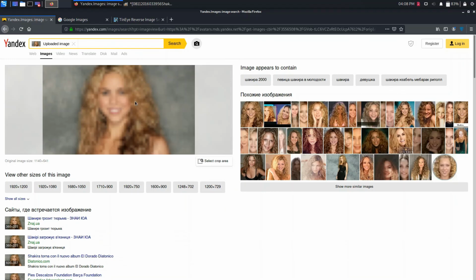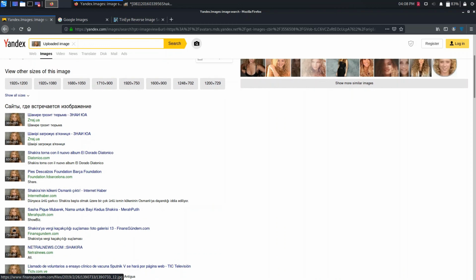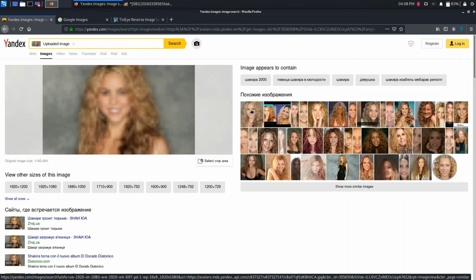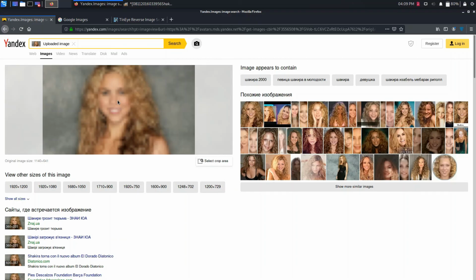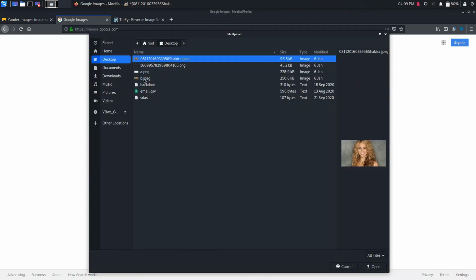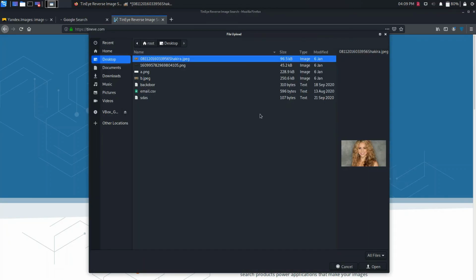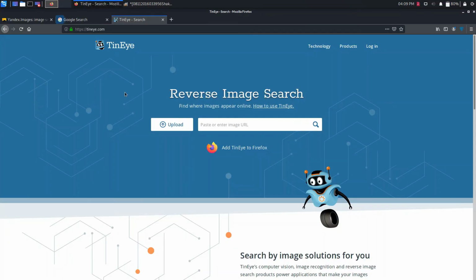So I've uploaded it on Yandex, and there you can see that it has not only determined that this is Shakira, but it has shared the same image. So I have fixed the dots, and then I've used the reverse image search, and now I do know who the person is from this blurred image. Let's quickly do the same on the other platforms as well. Though Yandex did the job, we need to cross-check the other platforms.